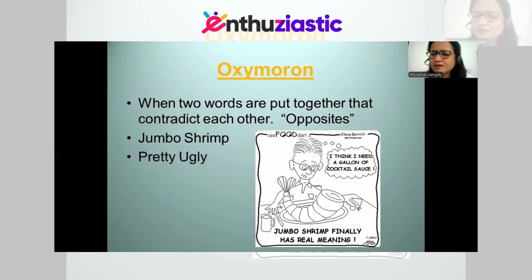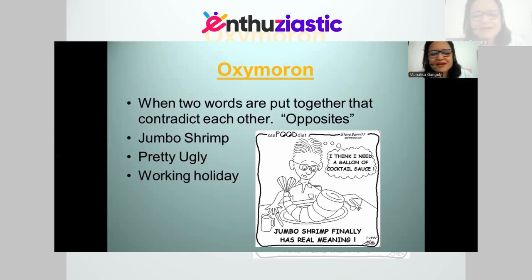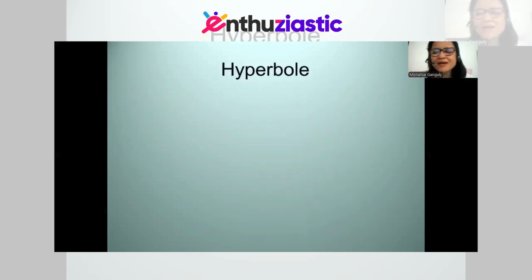She is pretty ugly. Can someone who is pretty be ugly? No. This is a way of saying that she's really, really ugly. I'm going on a working holiday. A holiday is meant for relaxation and having fun, but I am going to be working. So I'm going on a working holiday. These are called oxymorons.